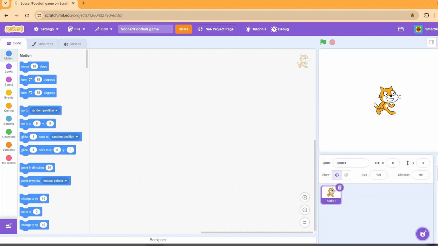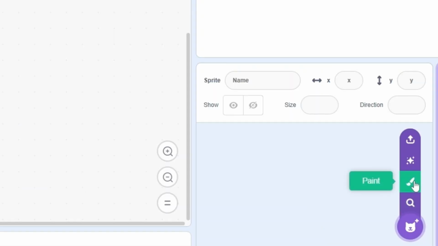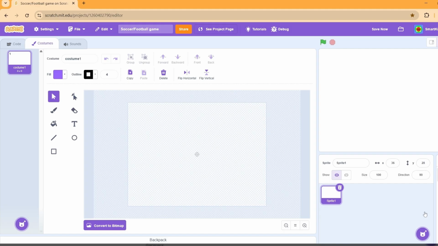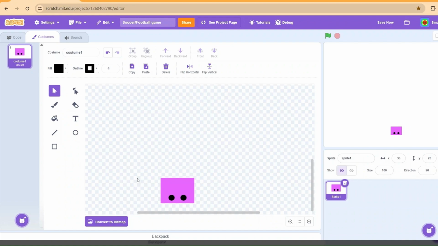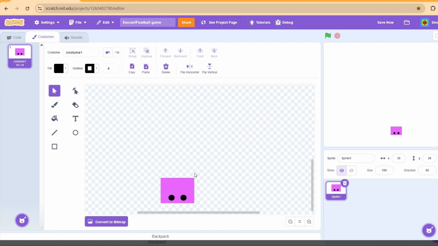Alright, first I'm going to create player 1 for this game. So I'm going to delete this sprite and I'm going to click on this button to create a sprite. Alright, I have created my player 1 character and I'm going to duplicate this costume 3 more times and change the direction of the player.